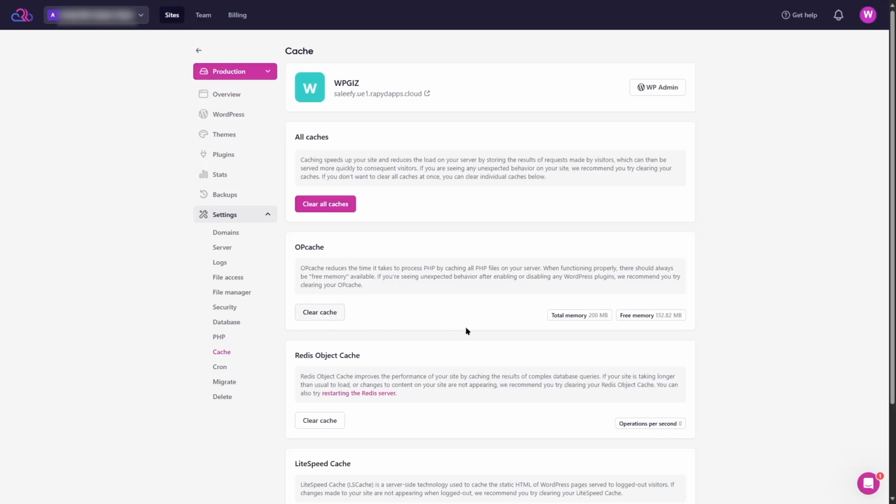You can also see the total memory and free memory over here as well. And if this is functioning properly, the free memory will always be available. The Redis object cache improves the performance of your site by caching complex database queries. Now, if your site is taking longer to load or changes to content on your site are not appearing, you can clear the Redis object cache by clicking on this button.